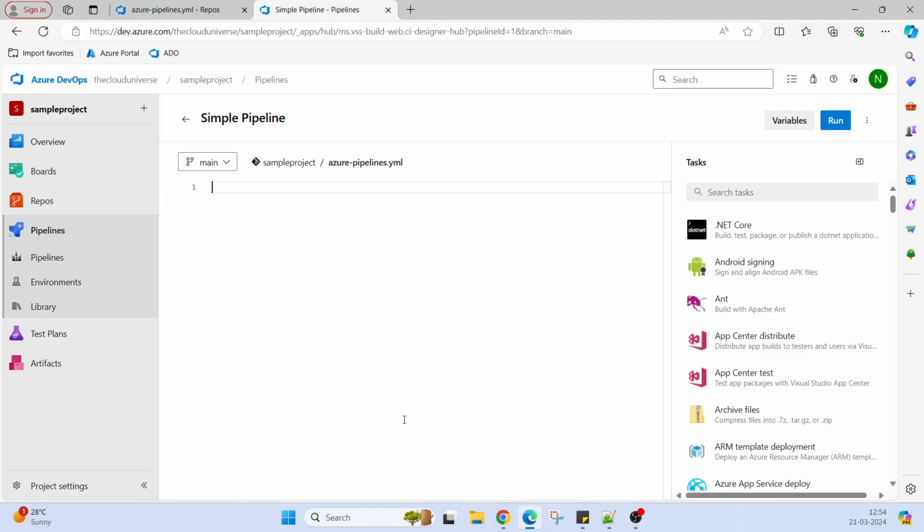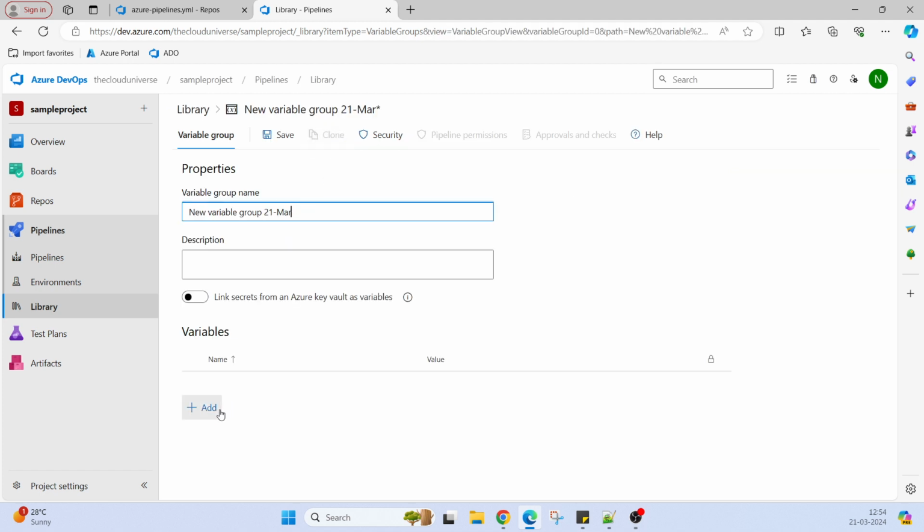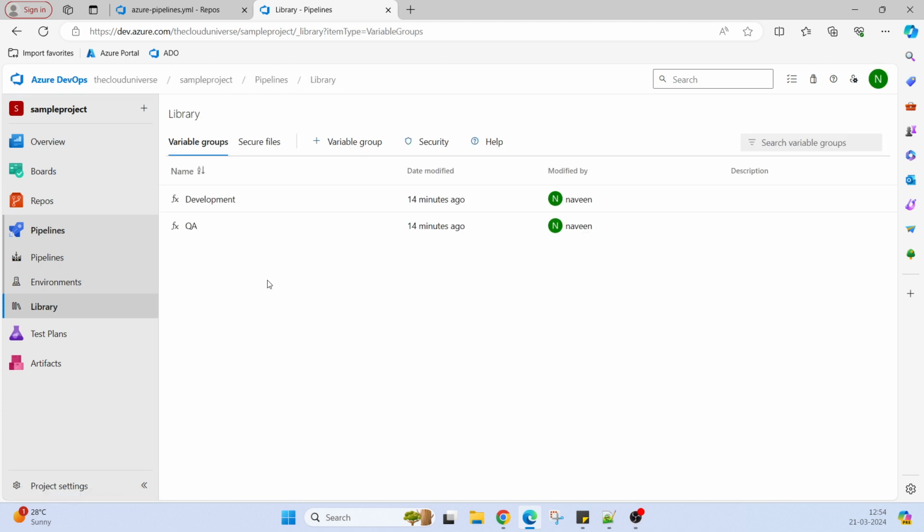Without wasting any time, let's go to ADO and create variable groups here. So this is my ADO. To create variable groups, you have to go to Pipelines, and under Pipelines, click on Library. I already have created two variable groups. You can just click on plus variable group and add one like this. You have to give a name and you can add whatever variables you want to add here. I'll just show you what I have created.